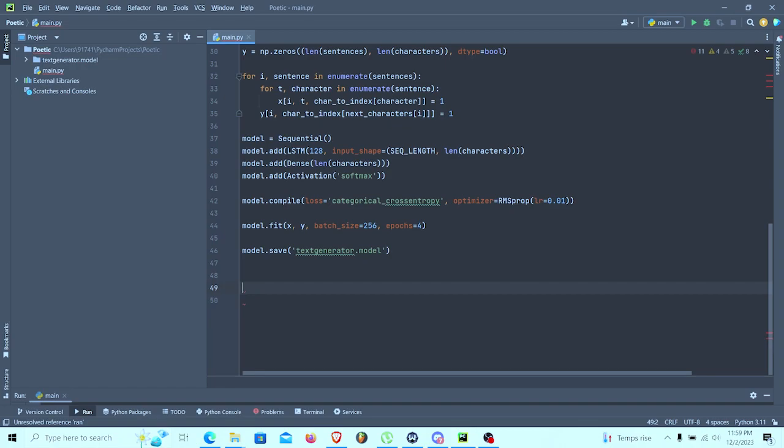model.save('textgenerator.model'). Once the brain has learned from the story, we want to save it for later. This line is like saying, let's store the brain on our computer as a file named textgenerator.model. So, textgenerator.model is like a snapshot of the brain's current state after learning from the story.